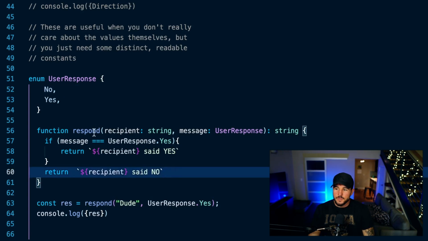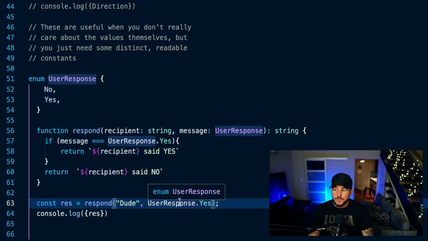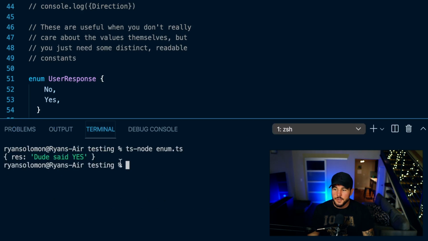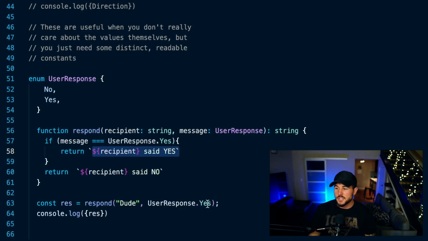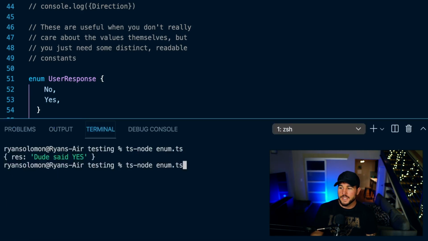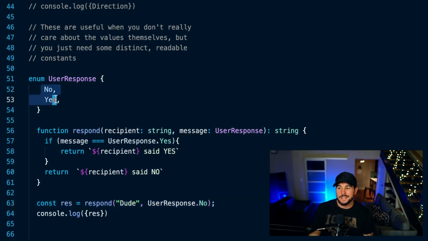So when I call this respond function, I pass it the recipient of dude, and then I pass it UserResponse.Yes. So it's going to enter the body of this function. Message is going to equal UserResponse.Yes, so it's going to return recipient said yes. If I run this code here, what you see is dude said yes. And then if I change this to No, you're going to get dude said no. So I don't really care about the values themselves here. I just want it to be a more readable, descriptive way of using these.